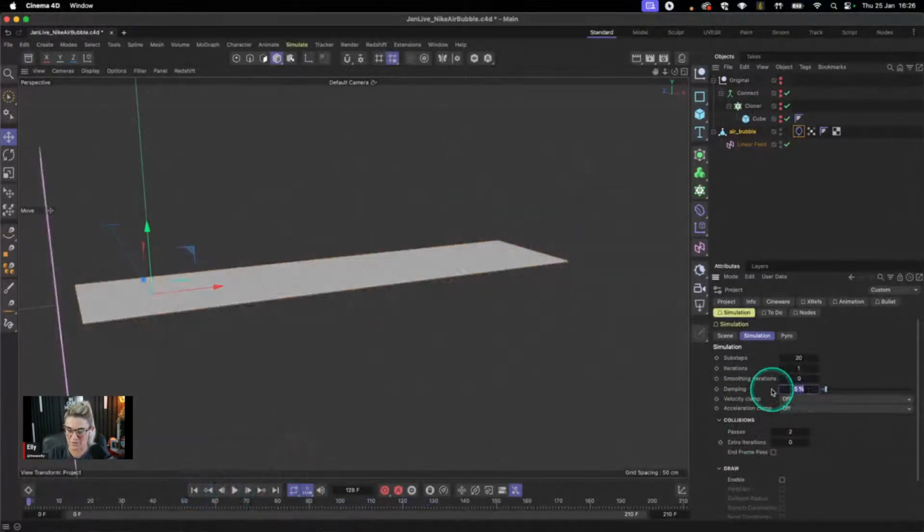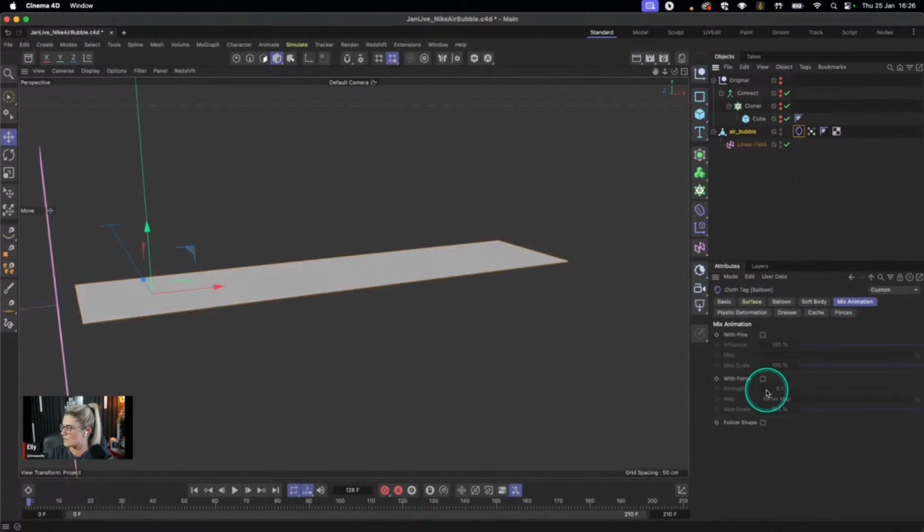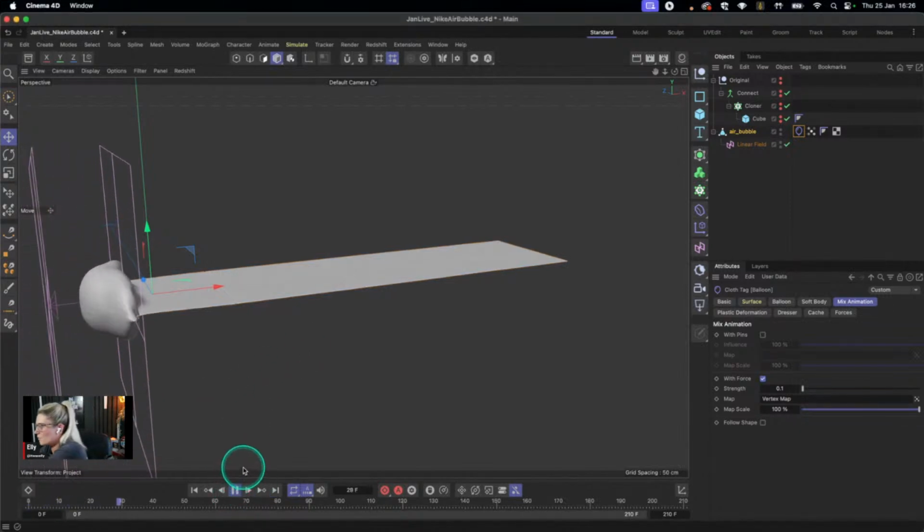Maybe we want to pull that back down. I quite liked the with force. So let's go back to there. And let's see how this looks. Play this through.